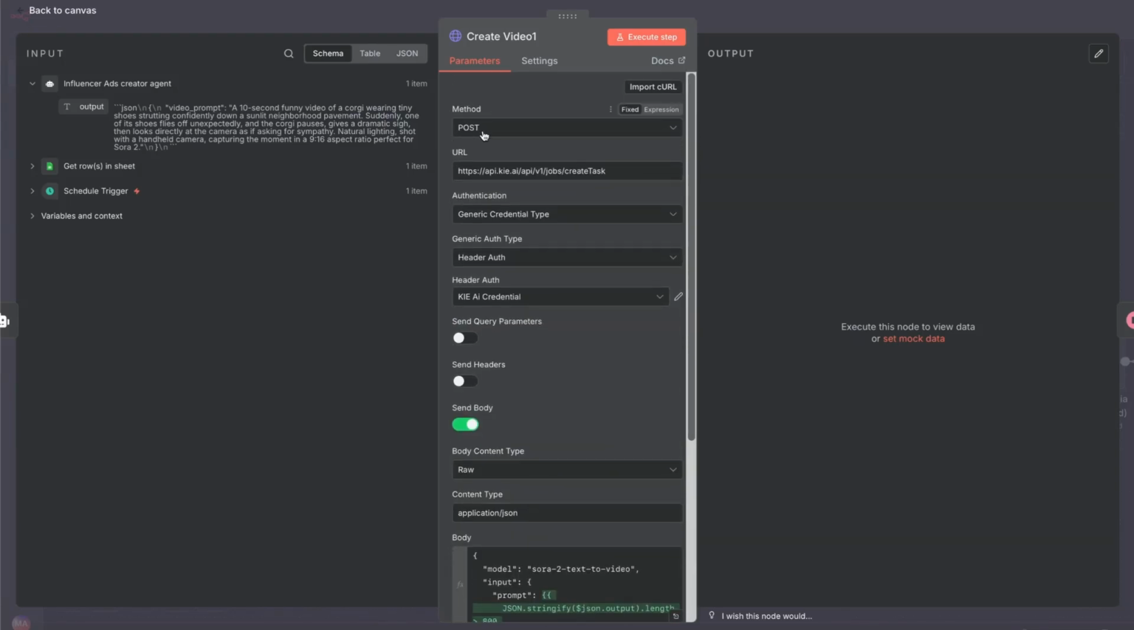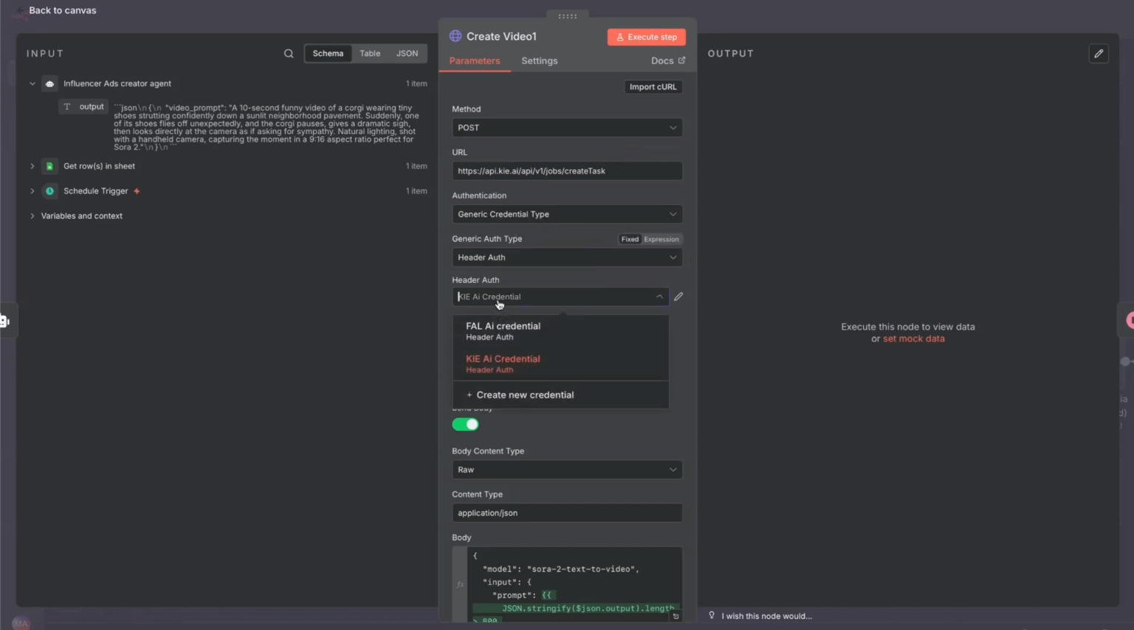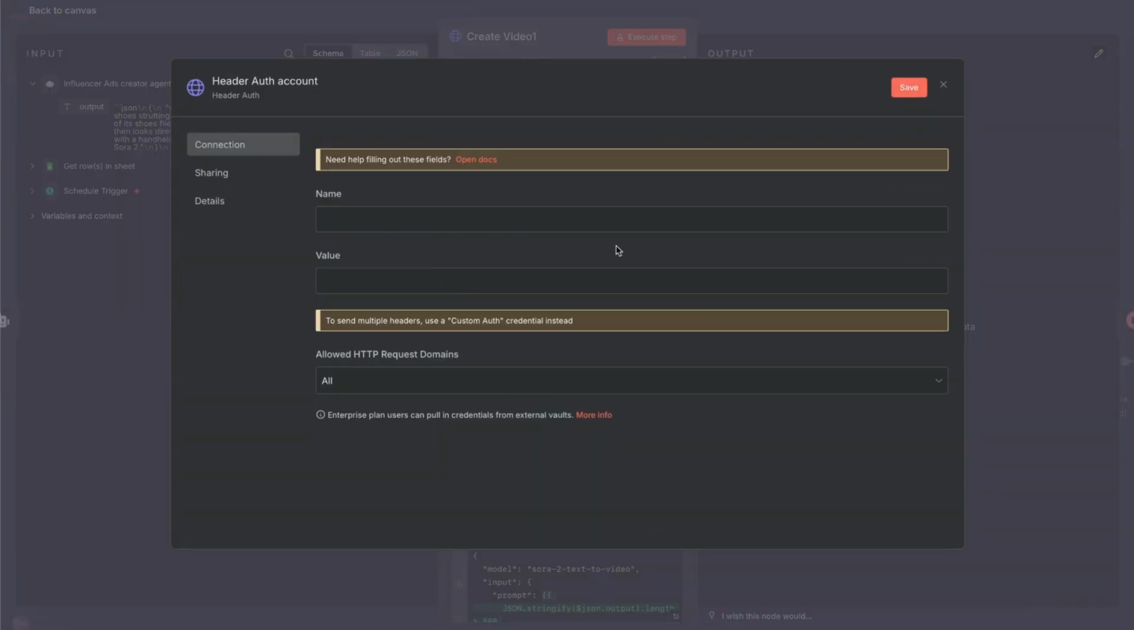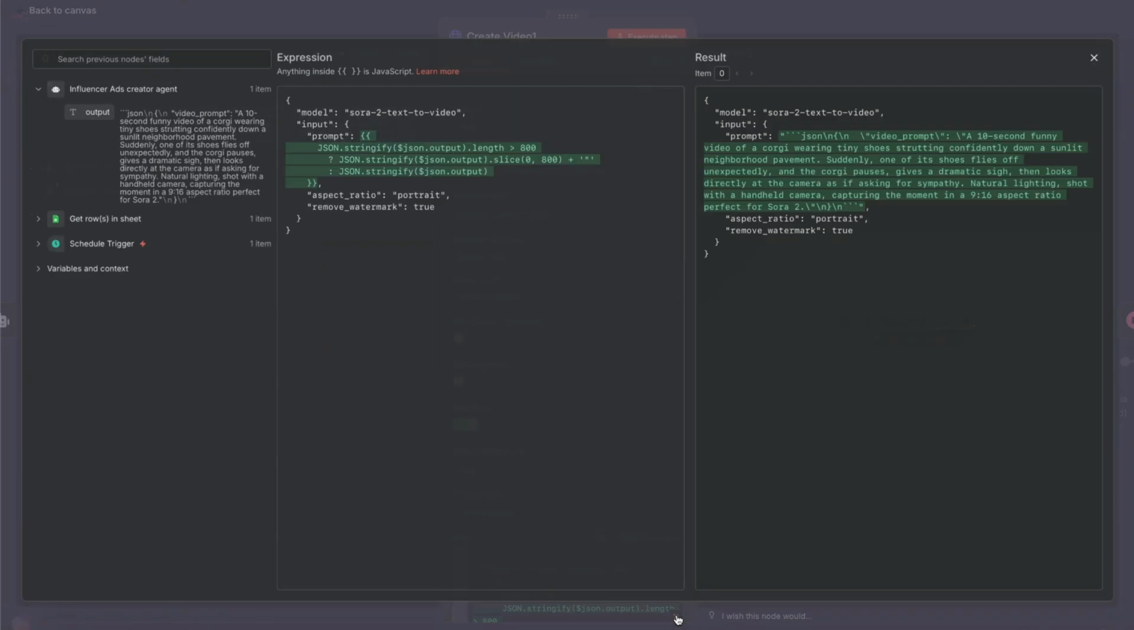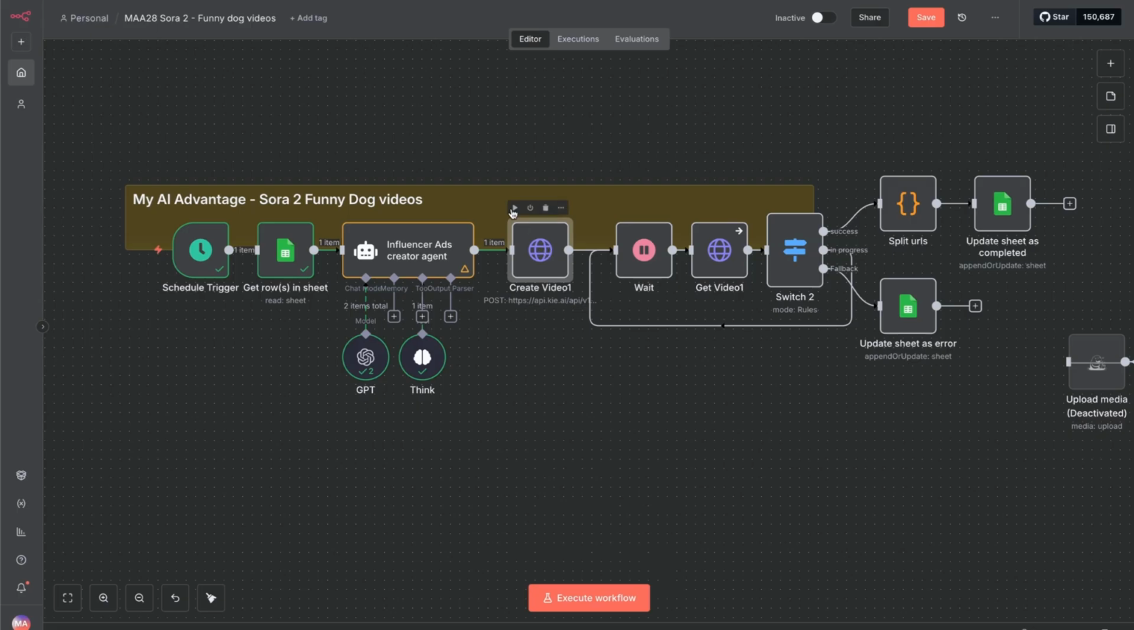So what you do is, we're going to be posting a request to this URL. The authentication type will be generic credential, header auth, and then on here, this is where you'll either select or go create new credential, and then you put your API key and set up. Again, I won't go too much in depth on that. There is another video on my channel on how you do that. And then we're going to send body, and this is the body we're going to be sending over. We see the dynamic value we've got here. That's the prompt that our AI agent has created. So we'll just click play to run that step now.